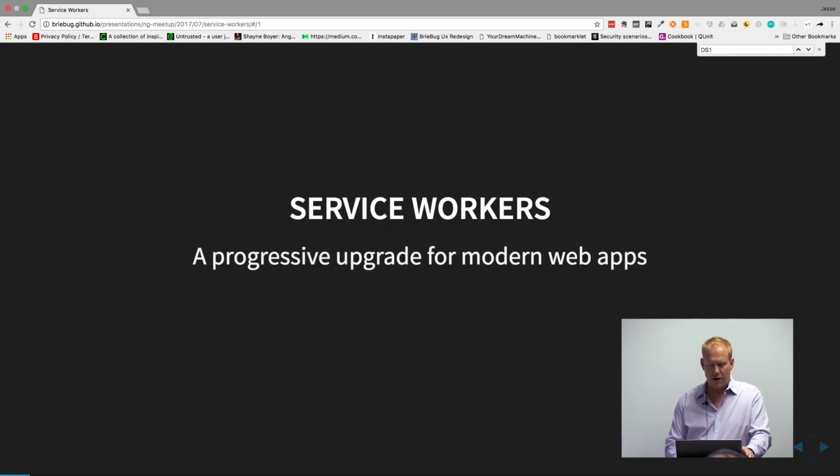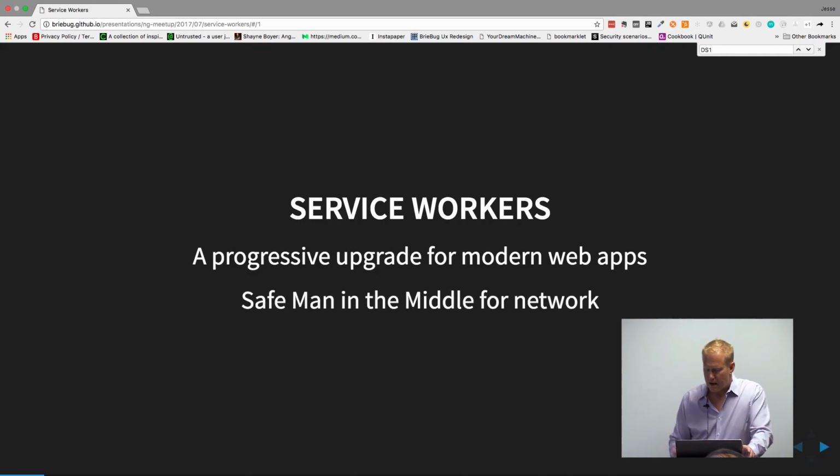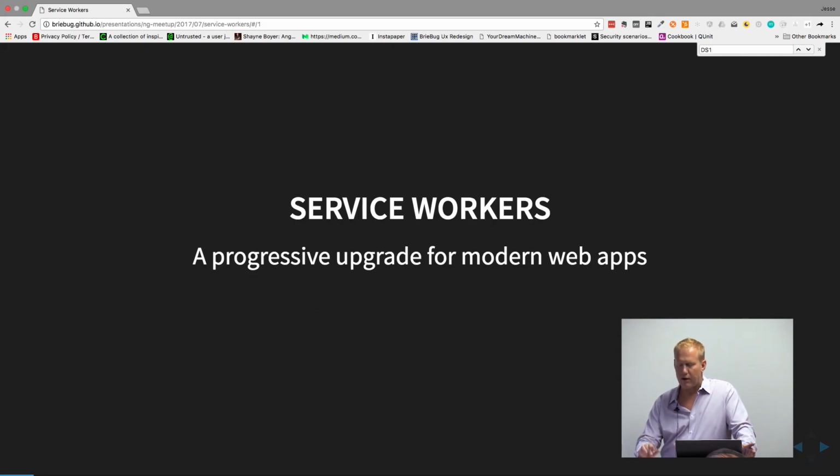So service workers, they're a progressive upgrade for modern web apps. Well, what does that actually mean? We're talking about background web workers. They're actually running in the background. You don't even know about them. They're out in their own context, and they communicate via messaging. So you're not able to just directly plug right into them, but you can communicate with them via messaging, and we can start to do some pretty cool stuff with them.